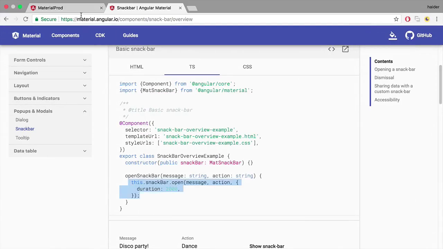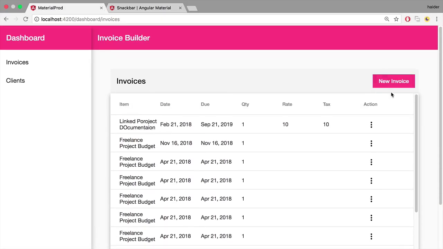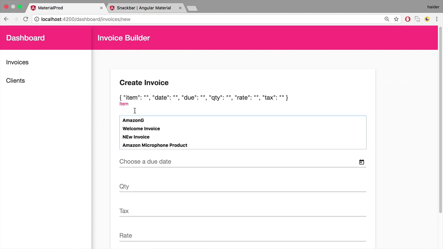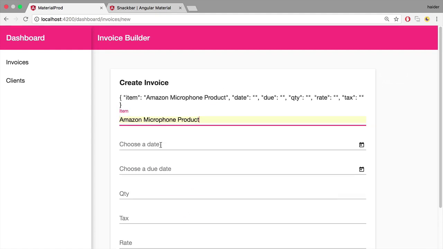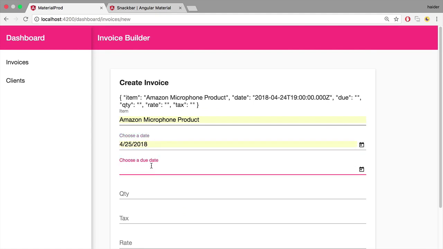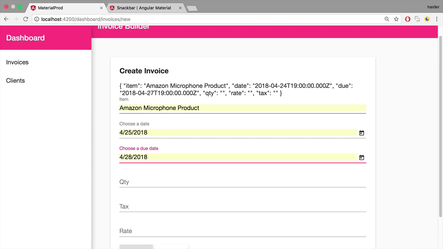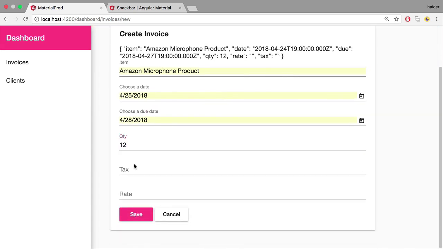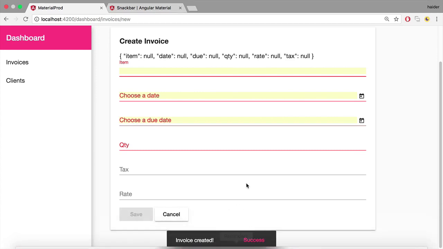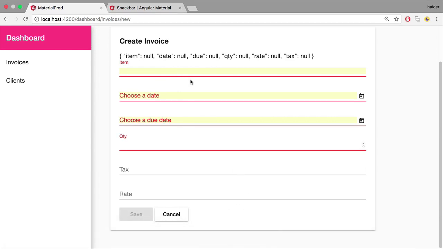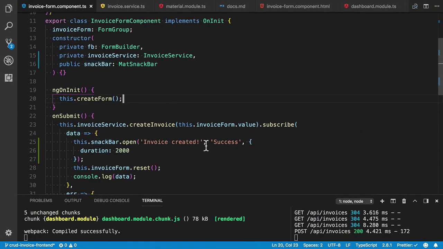Let's try to test it. I'm going to create a new invoice. Amazon microphone invoice. Let me define the due date. And I also need a QTY. Let's add tax rate. Incredible. Invoice created successfully. I also want to navigate to the invoices route.